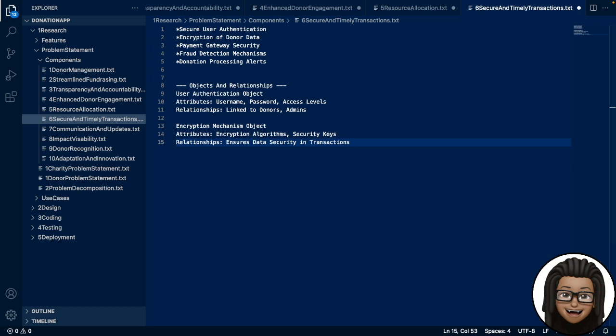The secondary object in this section is encryption mechanism object. Here's your data's knight in shining armor, armed with advanced encryption algorithms and security keys. This object ensures that sensitive data like personal and payment information remains hidden from prying eyes. It works diligently behind the scenes, safeguarding the integrity of transactions. Think of it as your fortification that keeps your app's data impervious to unauthorized access.